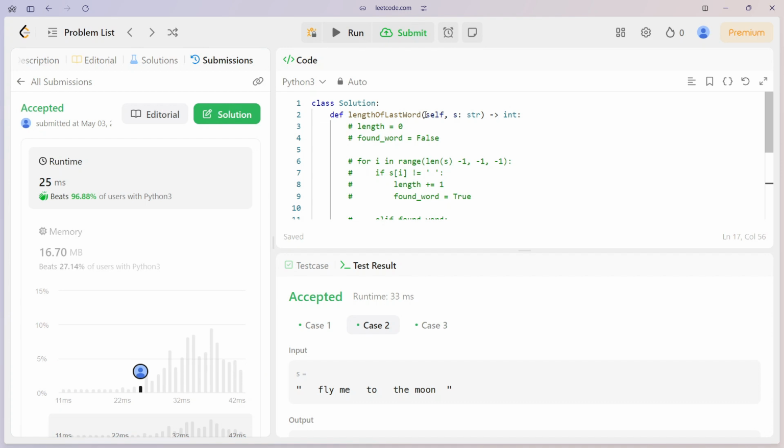So that's it for the video. Here is a quick summary. In this video, we have discussed the length of the last word problem and explored two different approaches to solve it, one without using built-in functions and the other with built-in functions.